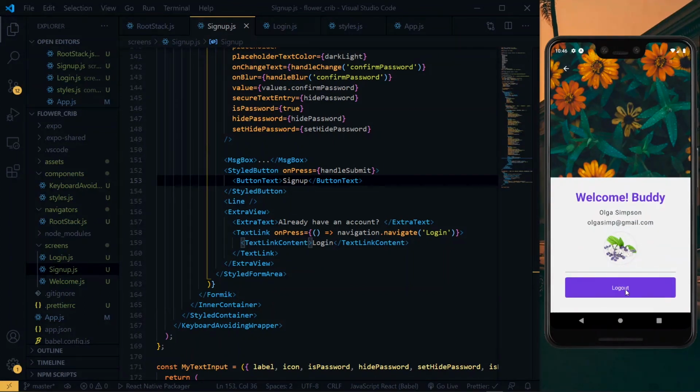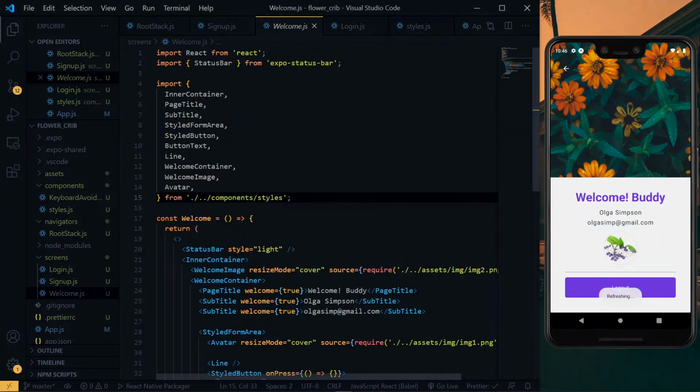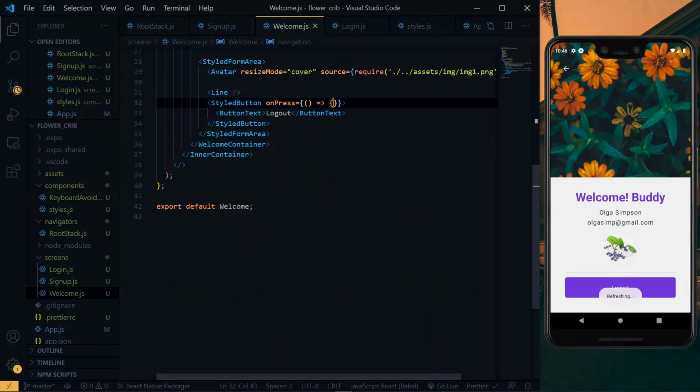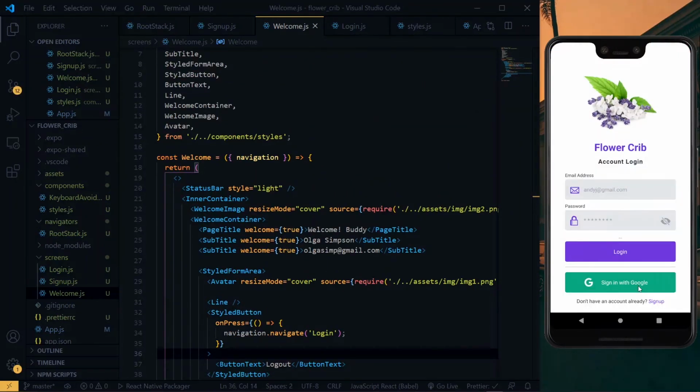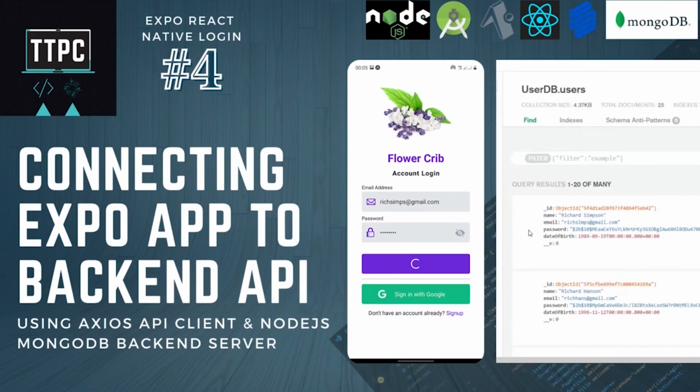Now when we click on the logout, we want to go back to the login screen. So let's set up the navigation on the welcome screen as well. And now we see that it is working as well. So we've been able to set up movement between the screens of our Expo React Native application using React Navigation. In the next episode, we'll see how to connect our login frontend that we have here to a backend API.